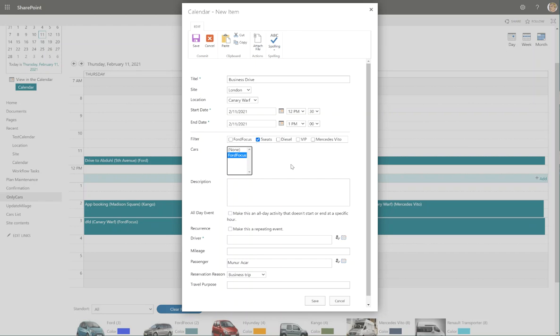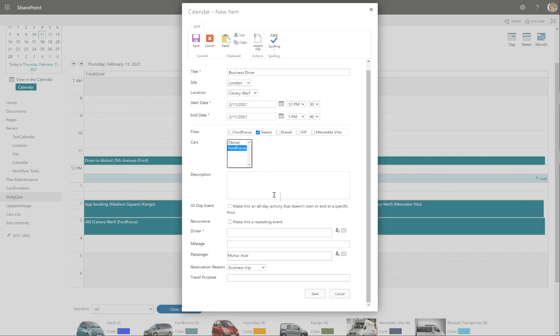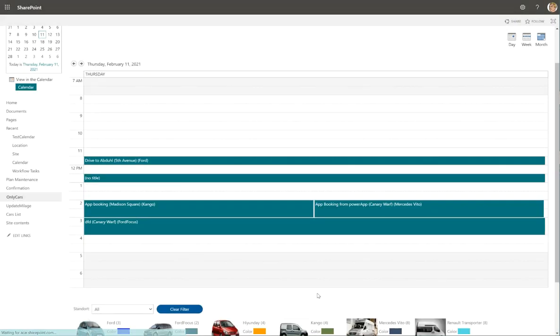These filters can be combined and they are very powerful. The user can enter a description, custom fields, all-day event, recurrent event. We can add as well the driver through the people picker. We can enter additional passengers who will be in this business drive for this Ford Focus. And then again, custom fields which are reflected directly without programming into your form. And you can save it.